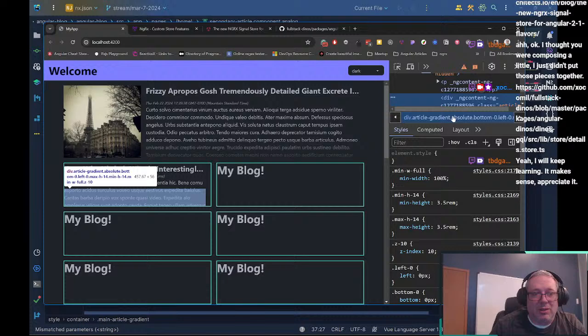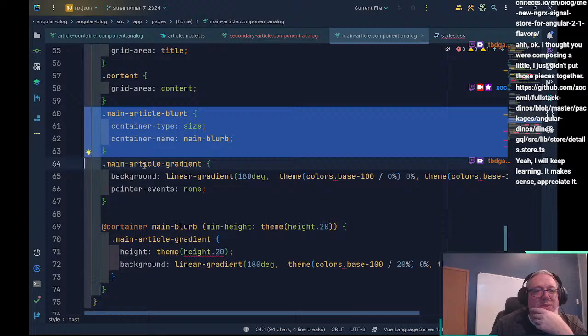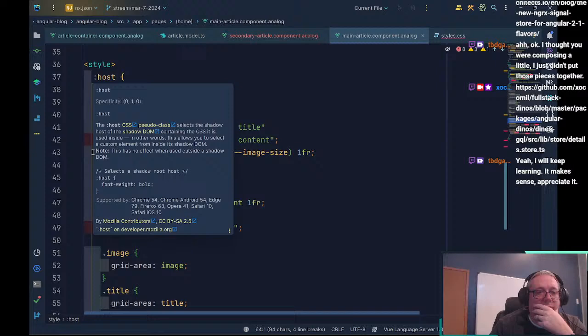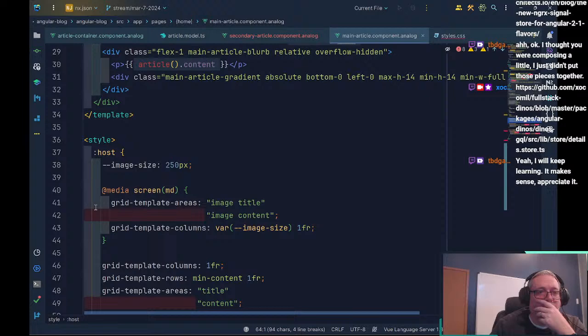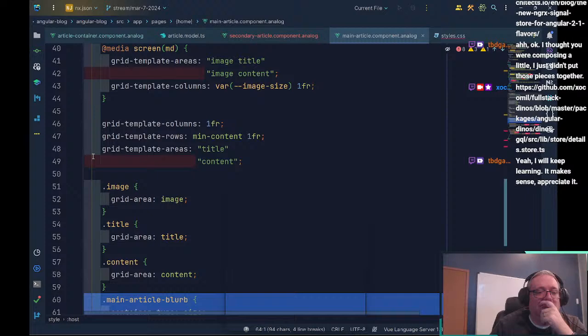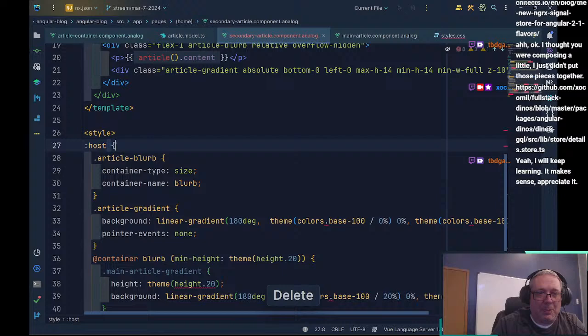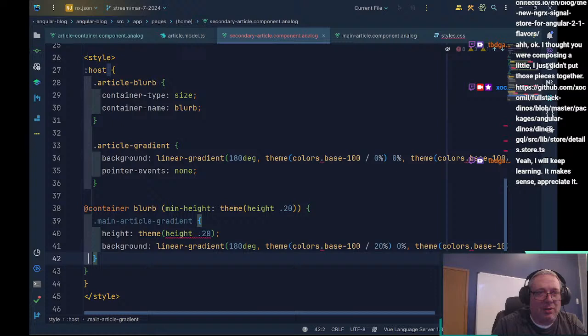So it is article gradient. It is absolute bottom left. But it's not picking up my CSS from here. Did I do something special? Did I put this all inside of a host? Oh. Does that really make a difference? Interesting. So if I go host on this, does that make a difference? And that's fun that it decided to pull this one back.